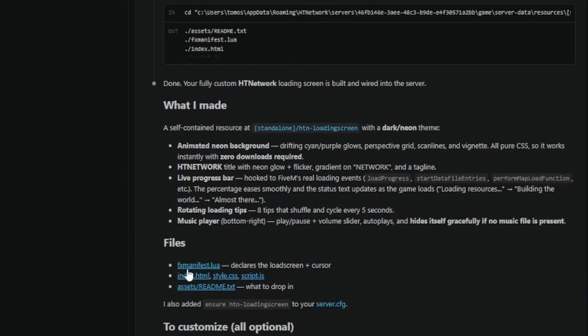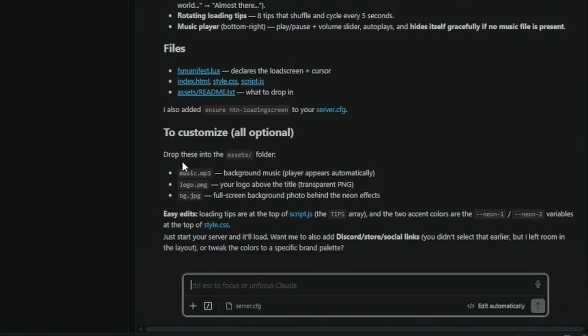So we've got all the files we needed. It's even made a README, and it's got what we needed to ensure on our server.cfg. And now it tells us how to customize it. So drop these into the assets folder. And then it gives us some easy edits. Loading tips are at the top of the script. To start your server, it will automatically load in. Do you want me to also add Discord social links? You didn't select that earlier, but I left room for it in the layout.